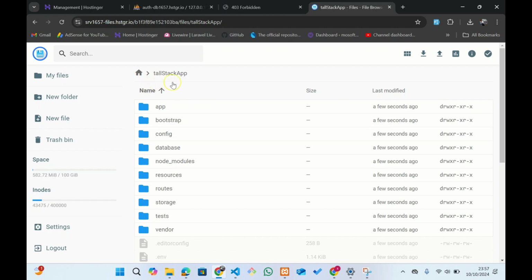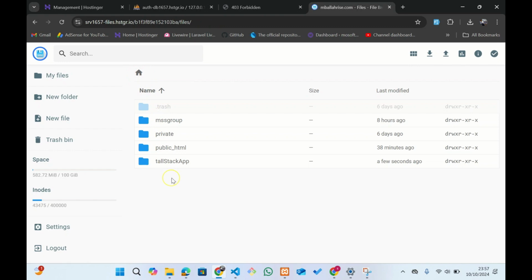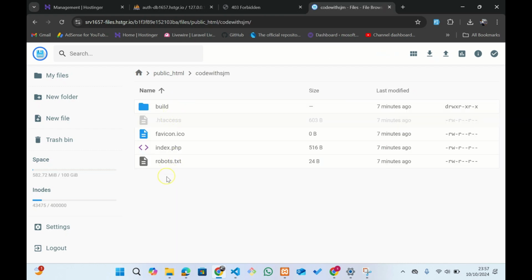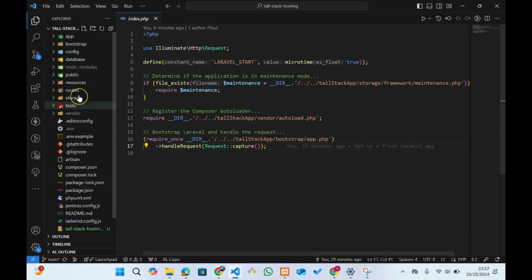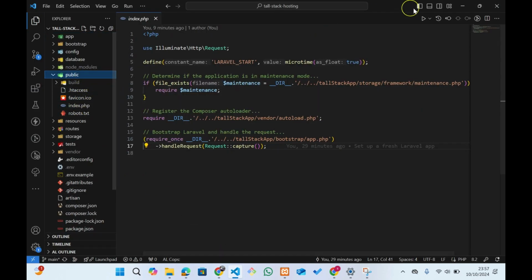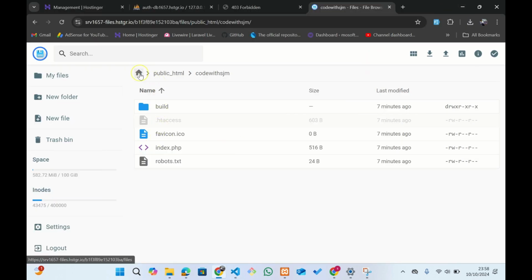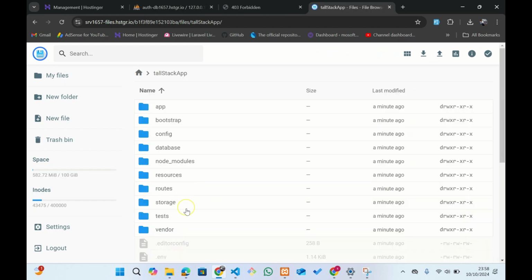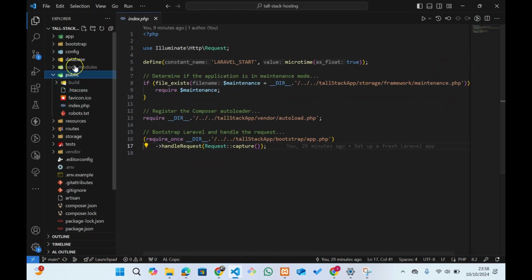So what we need to do now, see this way that I've done, you can see the subdomain created this directory, and here what we uploaded is only these public files that were found in our public directory right here. And outside here I've just created this directory called the tar stack app, and here I have uploaded all the other directories that were found outside the public directory, meaning from here up to here.